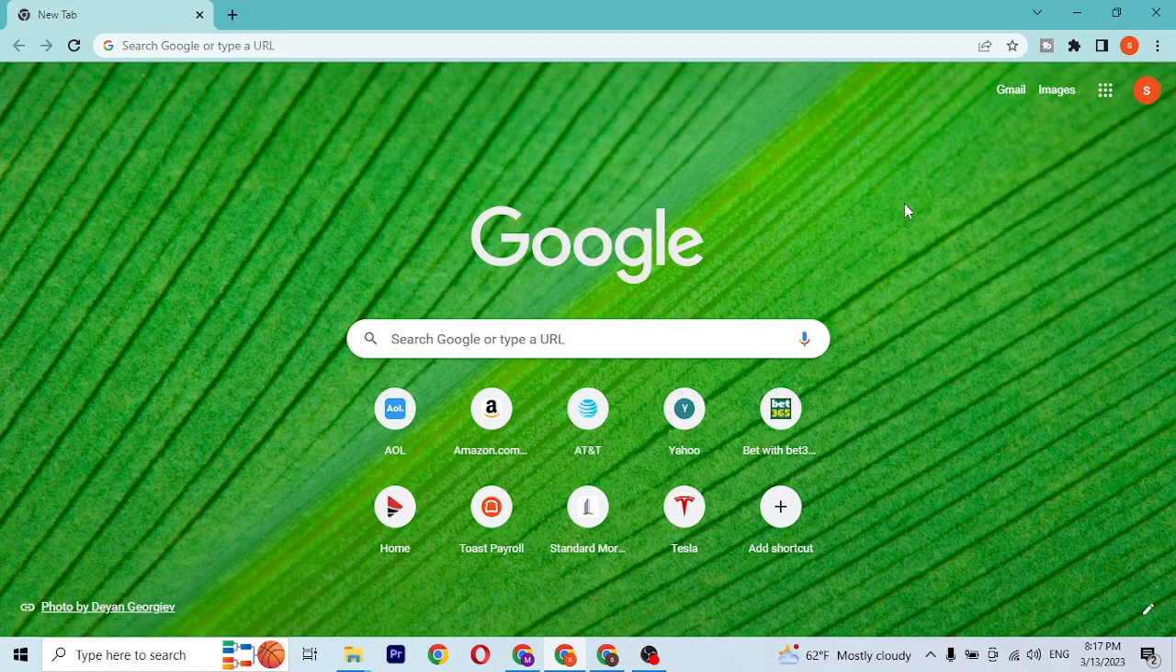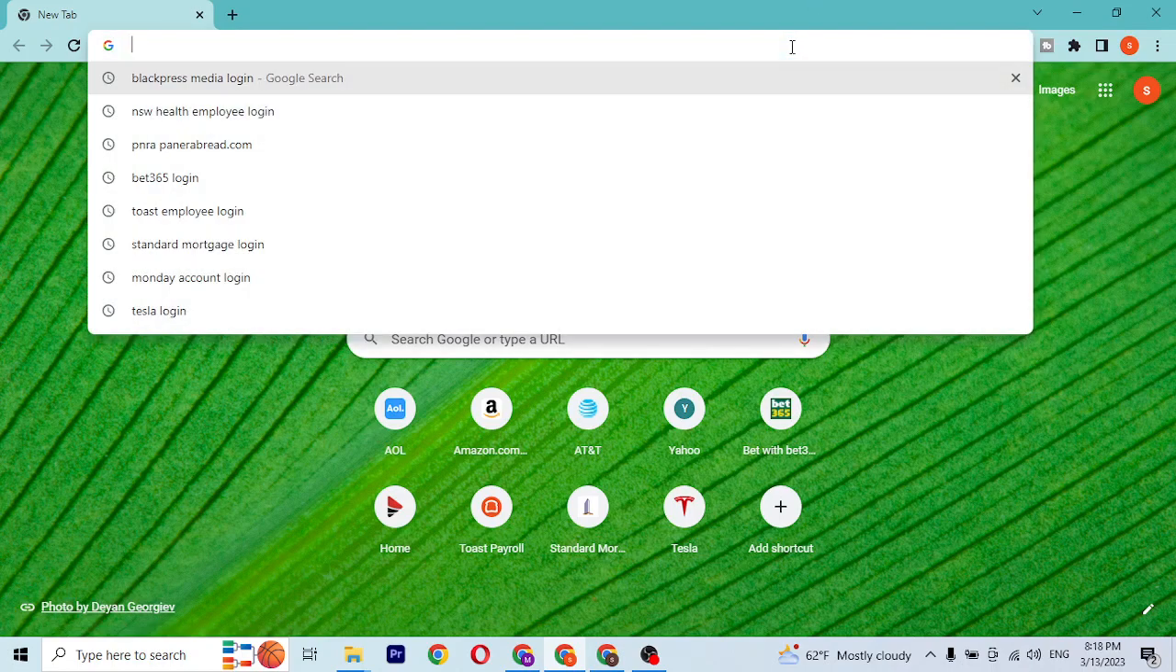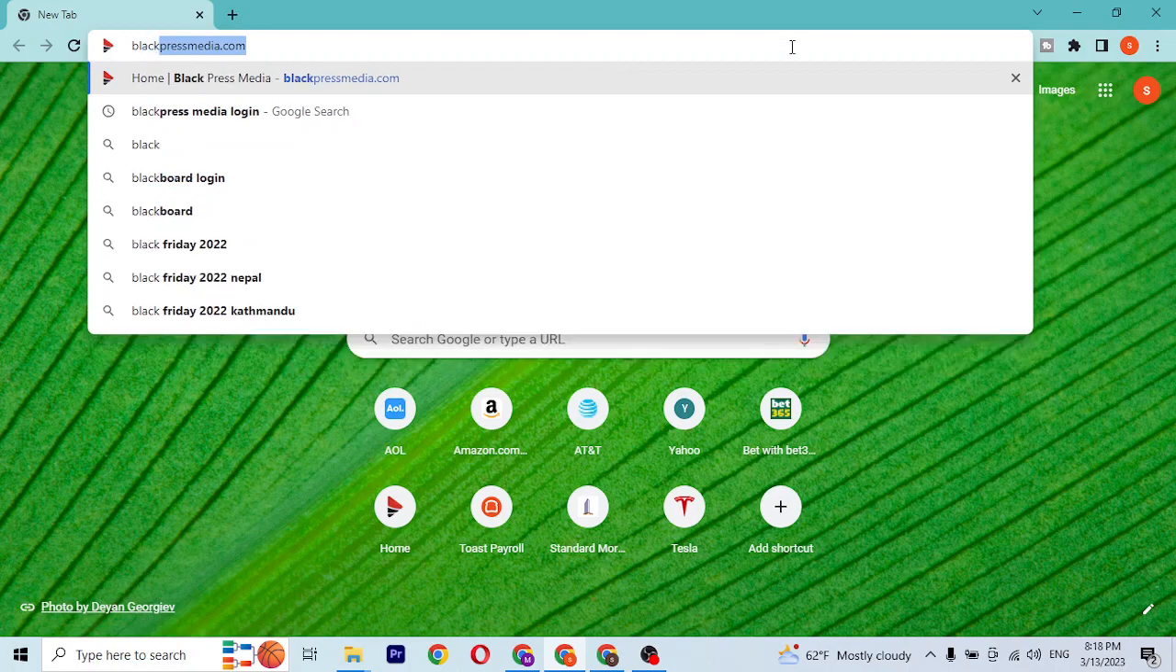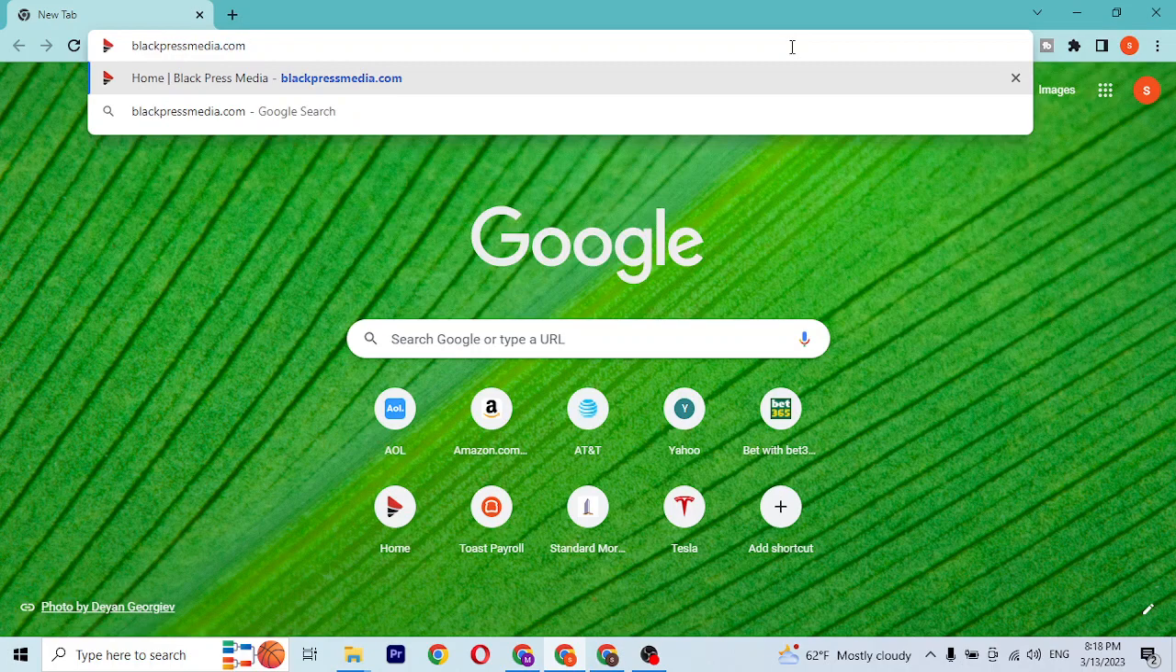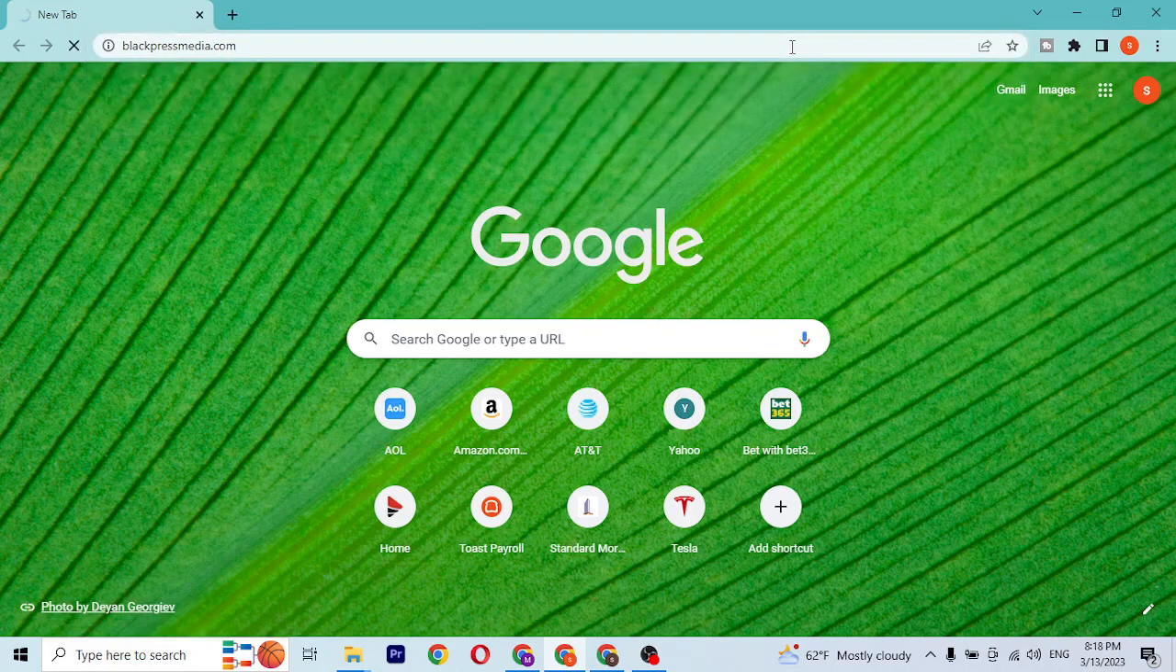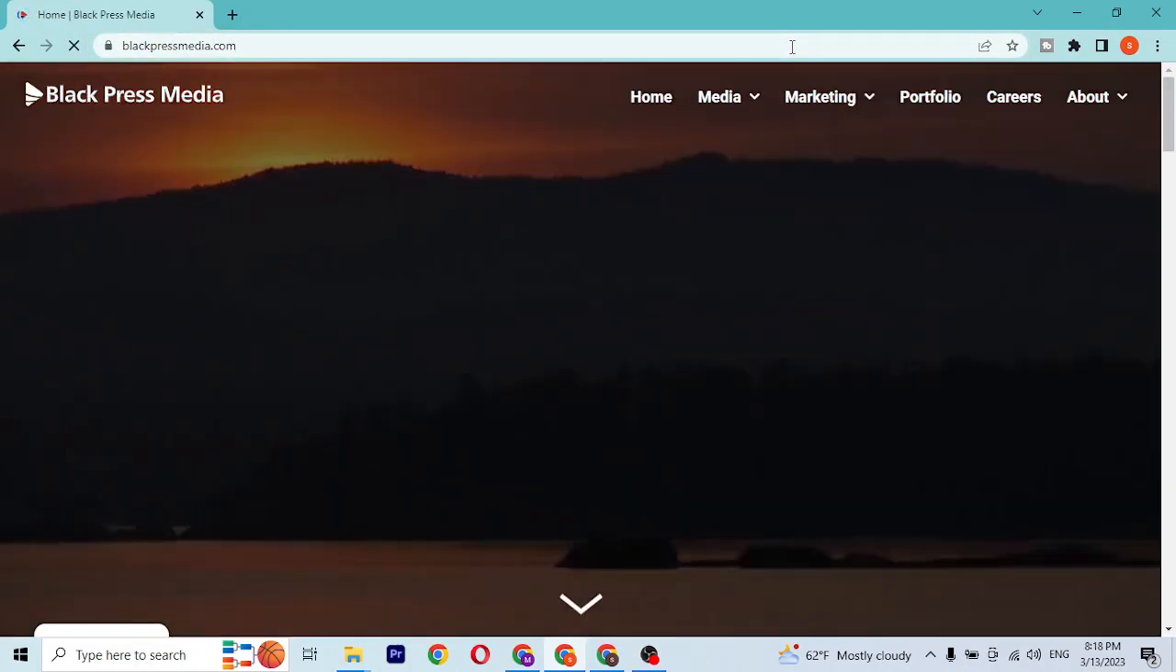Now, to log into your Black Press Media employee account, first open up your preferred browser, as I've already opened Google Chrome. On the search bar, click over there and type in the address blackpressmedia.com like this and hit enter, and then you'll be redirected to the home page of Black Press Media.